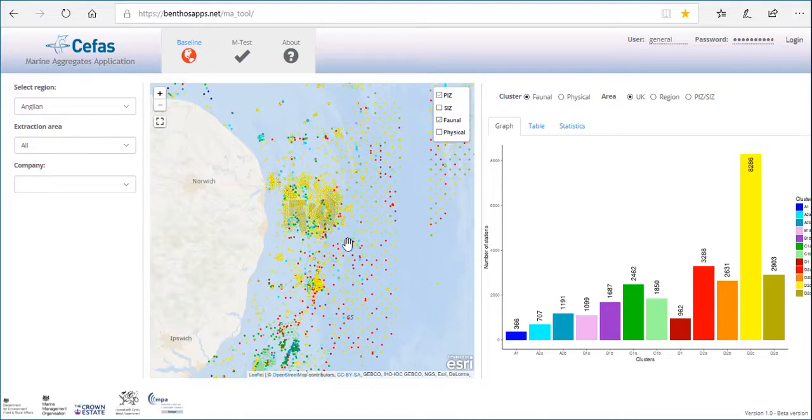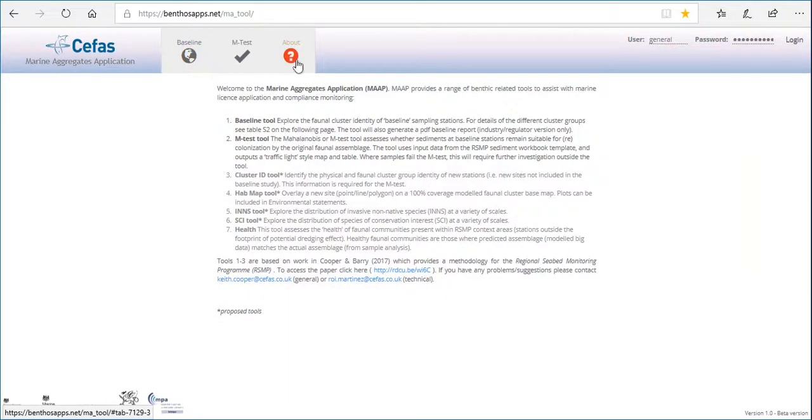have been collected by a variety of different organisations at different times for different purposes. And these data have all been brought together and analysed together to provide a baseline picture of the fauna around the UK. If you want more information about that work, you can click on the About tab, and then down at the bottom is a link to the paper.